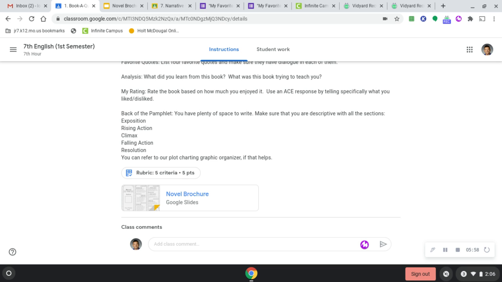Okay, so the analysis is what you should have learned. Your rating is what you liked and disliked. You can read an entire book and end up disliking it. That's fine. But rate it. Tell me what this book's like.